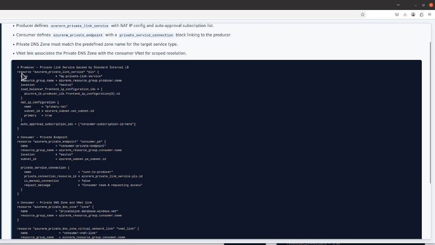The first resource block defines azurerm_private_link_service on the producer side. The load_balancer_frontend_ip_configuration_ids argument is a list referencing the front-end IP configuration IDs of the producer's standard internal load balancer. This is the Azure equivalent of the Network Load Balancer ARN in AWS's model.